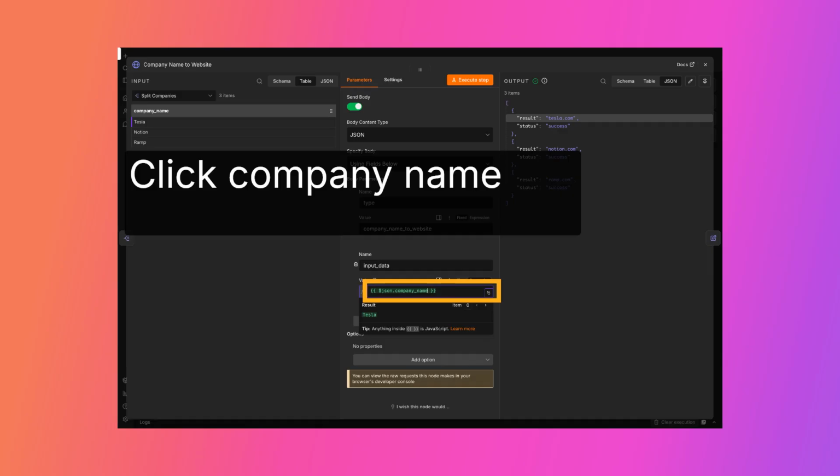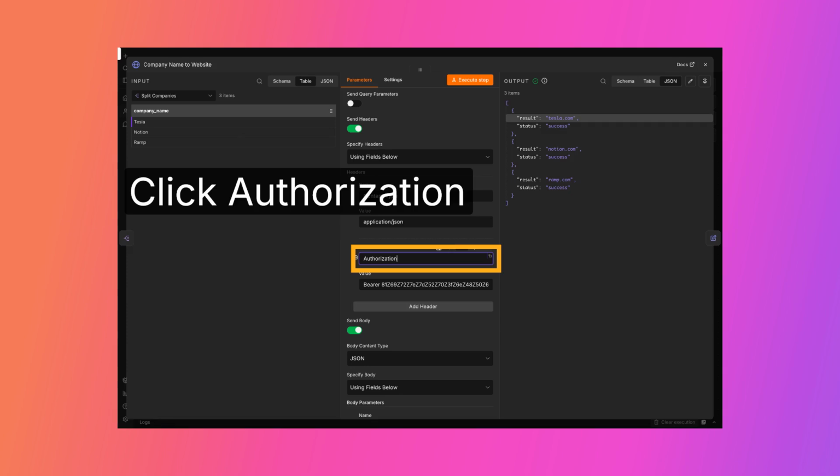Click JSON.CompanyName to reference the dynamic company name in the workflow. Click Authorization to configure API access credentials for the workflow.